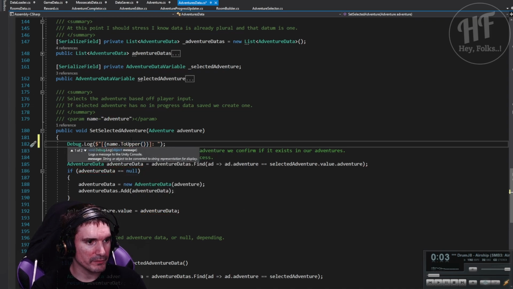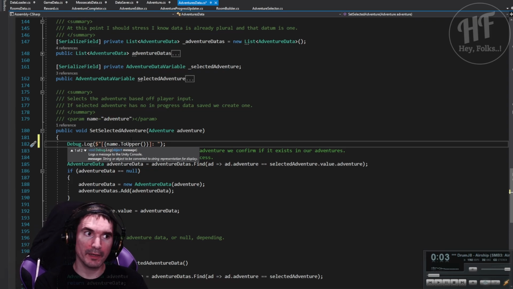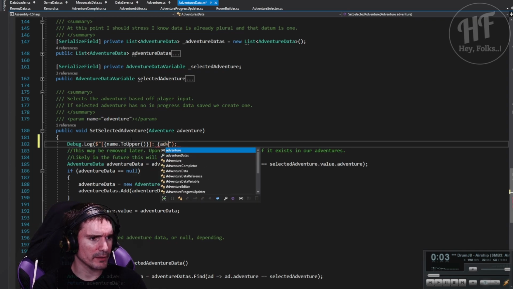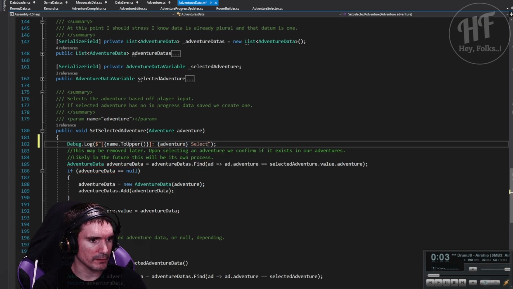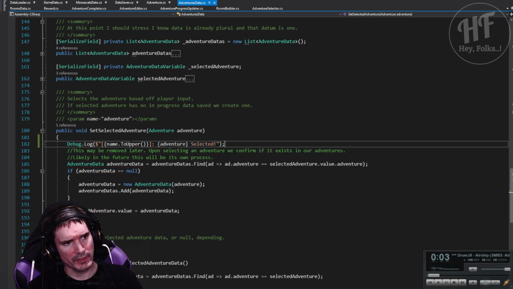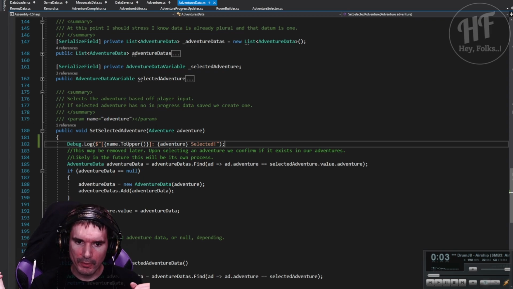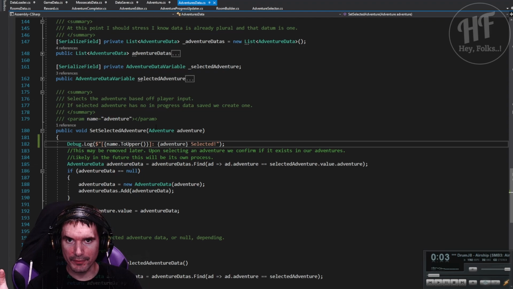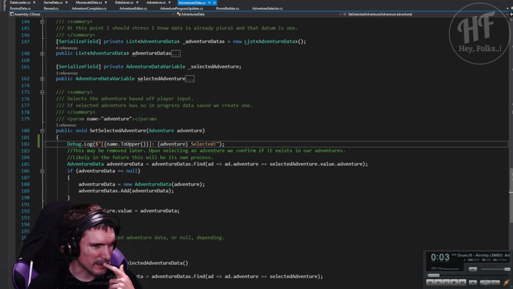Anyways, we're going to do our normal convention of name.toUpper so we can tell what object is talking to us. And then we're going to say that selected... Or actually, let's do it this way. Adventure selected. That should be sufficient. So now, when we are going through our test cases, we will see if it's being set to null at some point. And that'll help us fix that. I don't know why it would, but that's why you do these things.